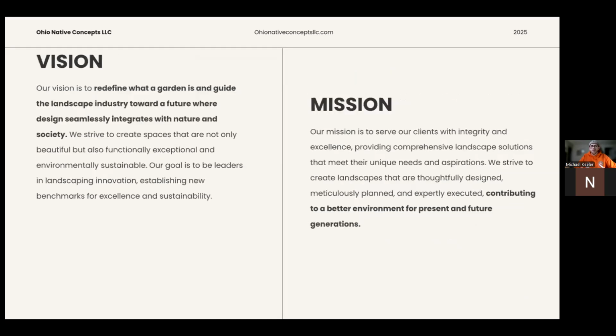And really our vision is to help to redefine and guide the landscape industry into something that is more sustainable, something that recognizes that nature is all around us and should be all around us. And we're doing this so that we can make a better world for future generations and also the current ones. We're all currently living here, so it's nice when we can have confidence that our environment is healthy. And native plants are a great way to do that.